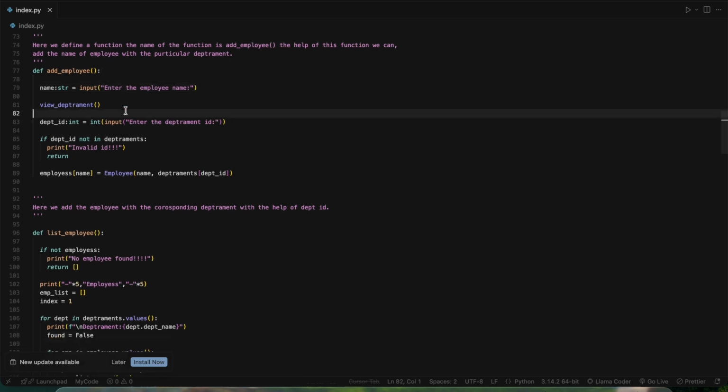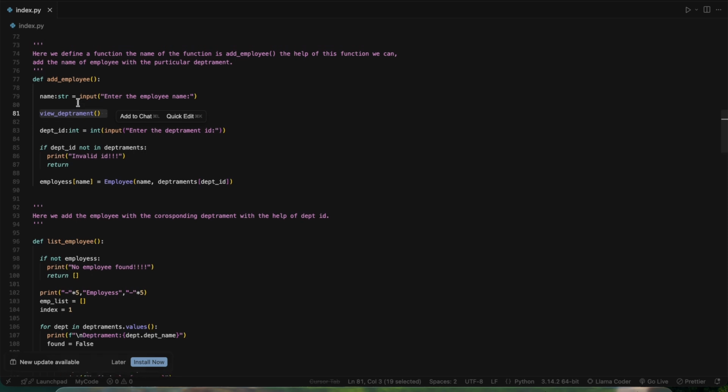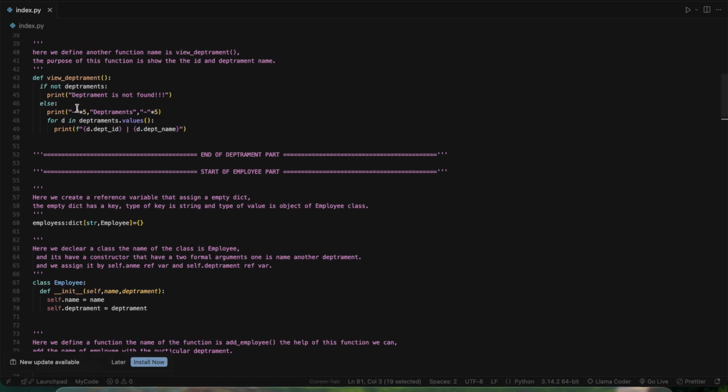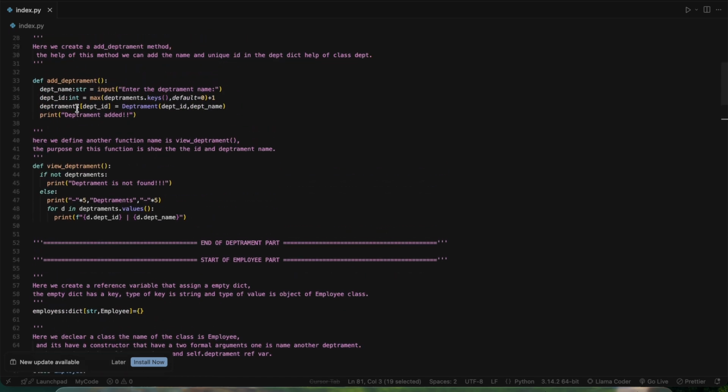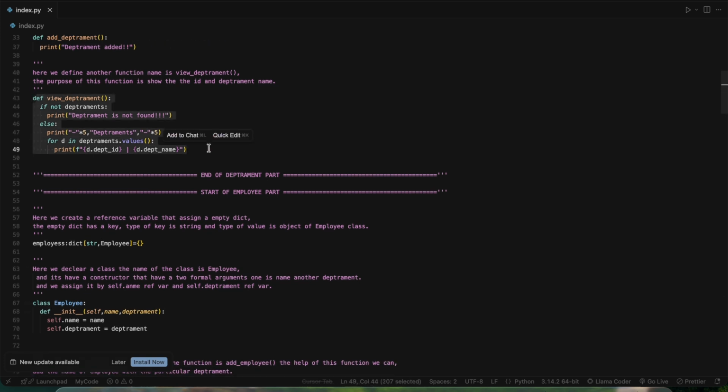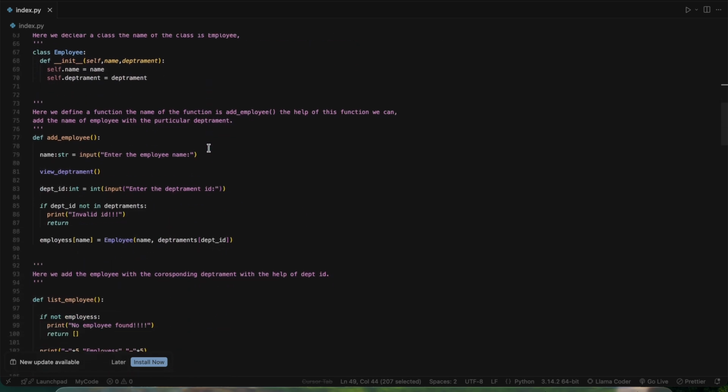After that we call view_department. This is a function call. With the help of this function call, we can view the departments. If any department is present, it is shown like: 1 is CS, 2 is IT, 3 is mathematics, etc.